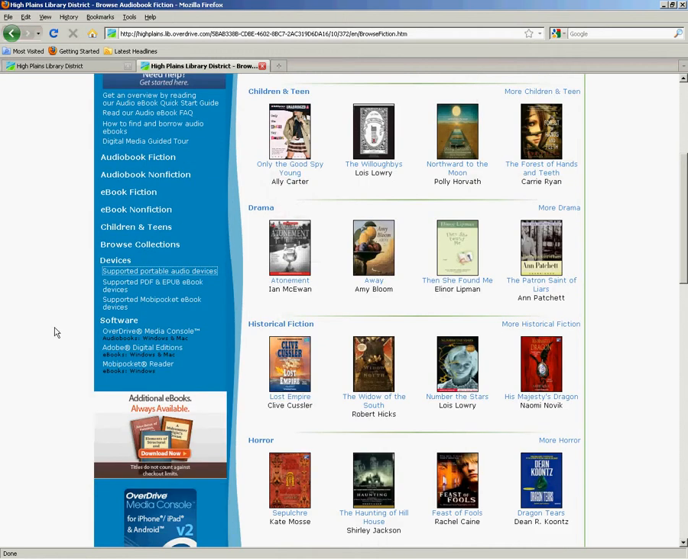Okay, software. This is where you're going to need to start. We've got Overdrive Media Console. That's what you're going to need if you want to do audiobooks, whether you use a Windows or Mac. If you're going to listen to the books, you're going to need this Media Console. However, if you're going to do ebooks, you don't need this Media Console, but you will need Adobe Digital Editions or Mobi Pocket Reader, depending on the book type. Adobe Digital Editions works with just about everything.